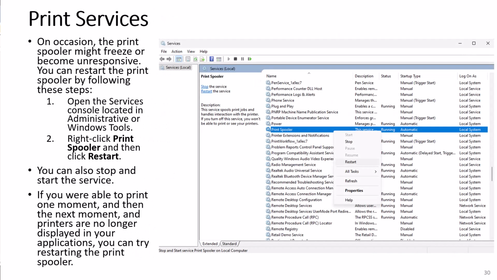On occasion, the print spooler might freeze or become unresponsive. You can restart the print spooler by following these steps. Open the Services console located in the Administrative or Windows Tools. Right-click the print spooler and then click Restart. You can also stop and start the service. If you're able to print one moment and then the next moment the printer is no longer displayed in your application, you can try restarting the print spooler.